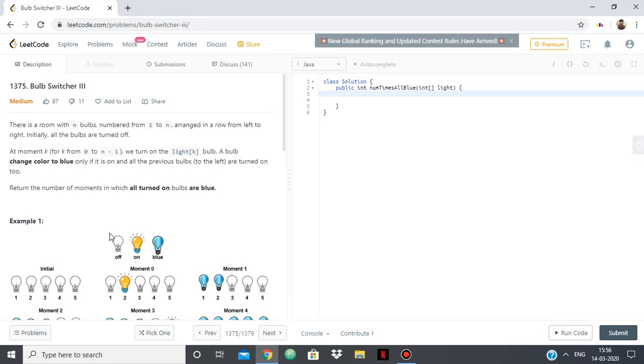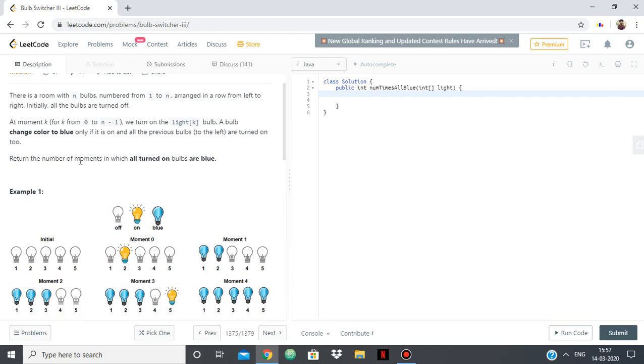So we're given an array called light having values from 1 to n, and at the kth position of light we'll be turning on the light of the kth bulb. Now what we have to do is, first there's a condition given: a bulb will change color to blue if it is on and all the bulbs to its left are turned on too. So we need to return the moments in which all the turned on bulbs are blue.